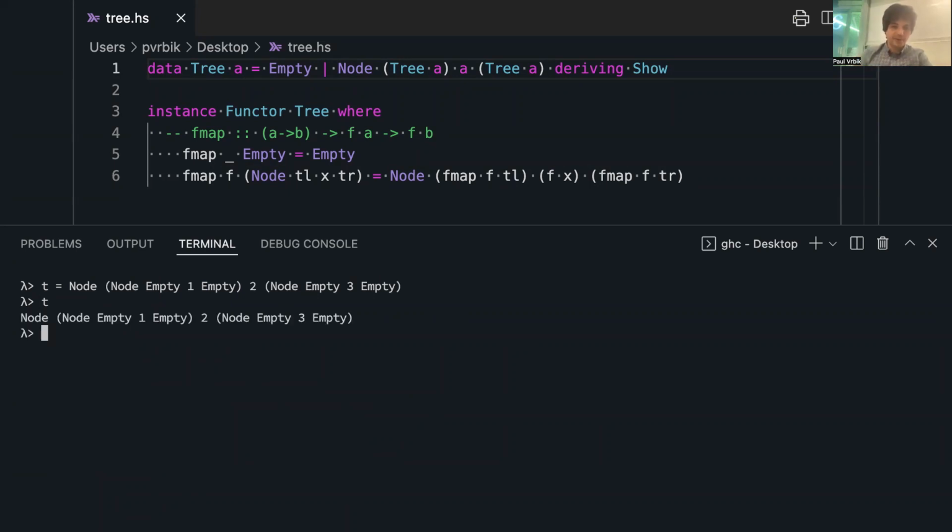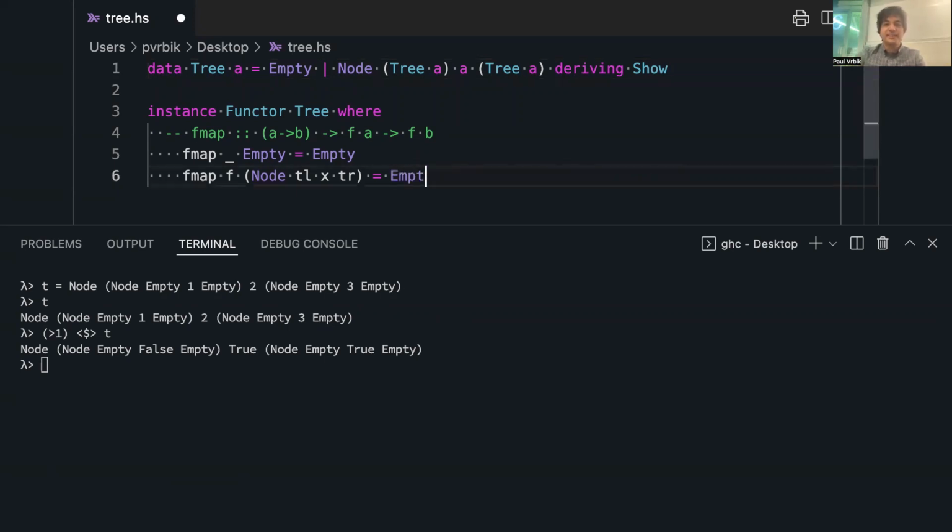Perfect. Okay, so we should be able to see that. And now let's just ask which of these are greater than 1, and I can use the infix version over that. Okay, so we've defined a custom data type, we've defined a functor over that data type, and we've used it. But again, nothing is preventing us from creating functors that aren't going to work. I could have said this is going to go to empty.